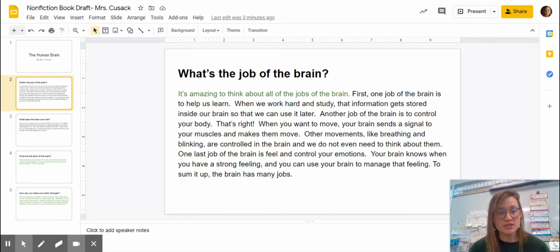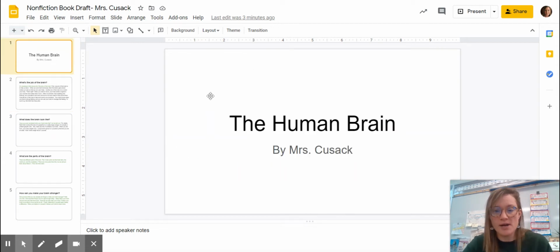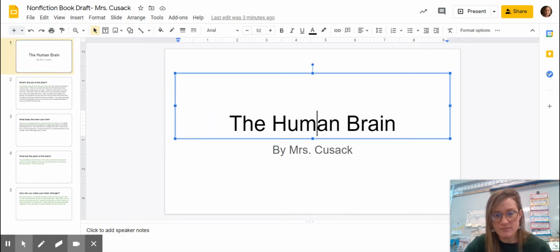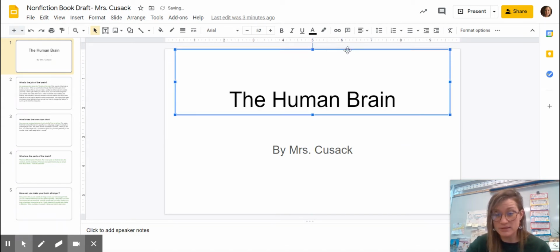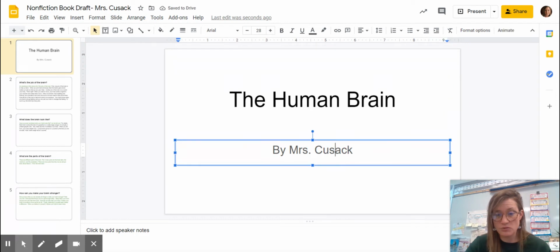So we are going to add photos. You need to have at least one photo on every single page, and the photos should go along with what exactly is on that page. Okay, so on your title page, I'm going to go ahead. You can click on it, and then you can actually move the text box up, kind of move it around as you want to. If you click on it, you can move the text boxes.